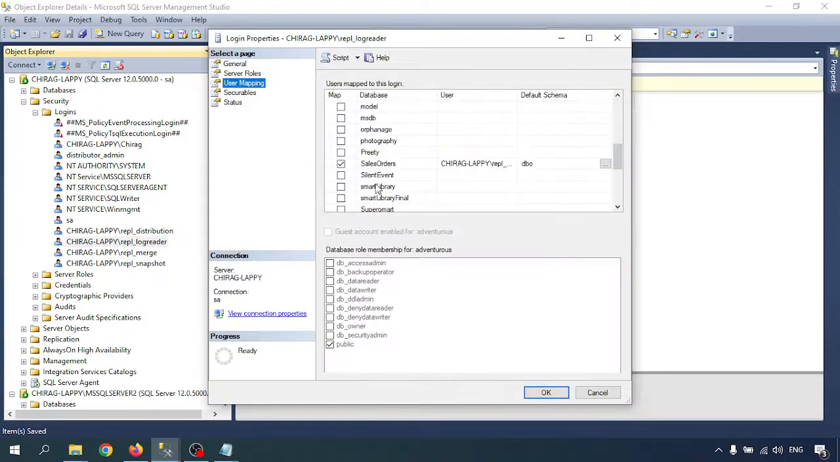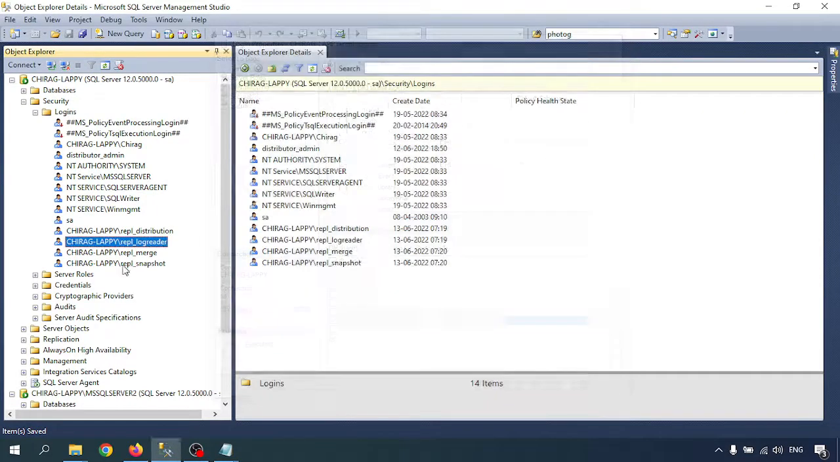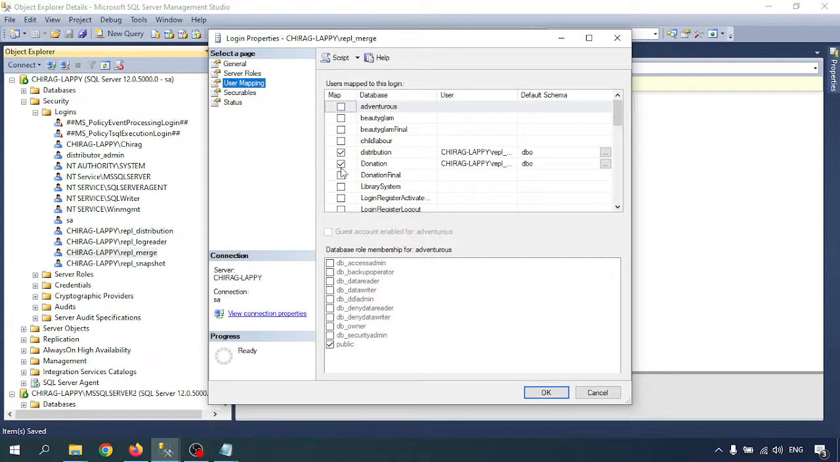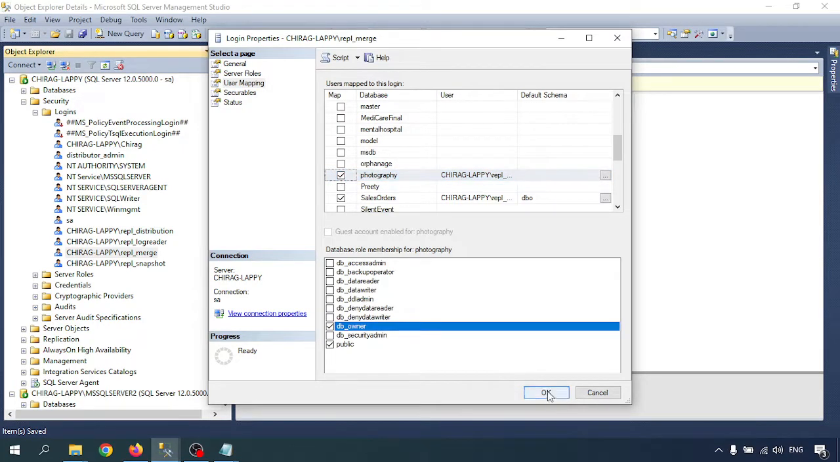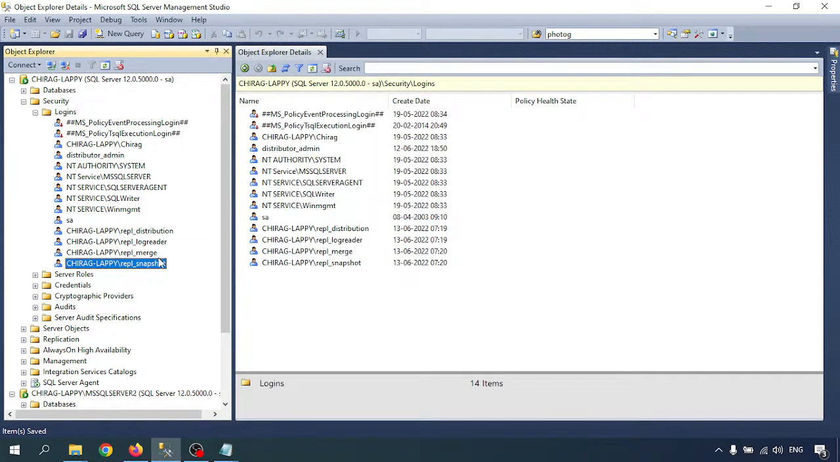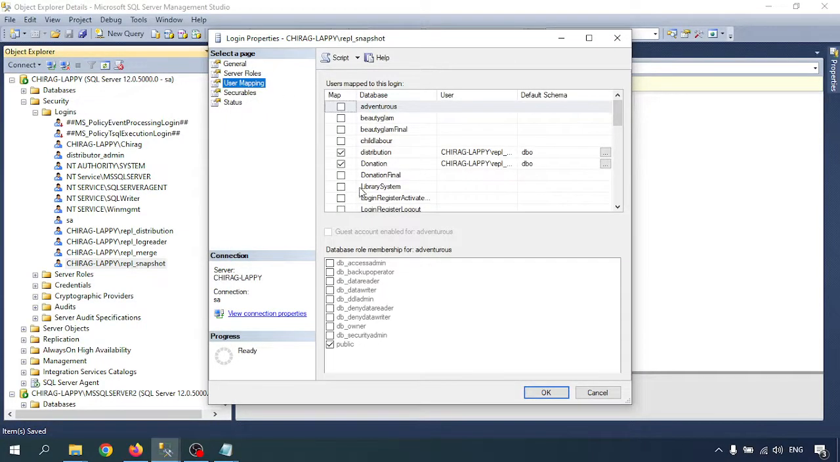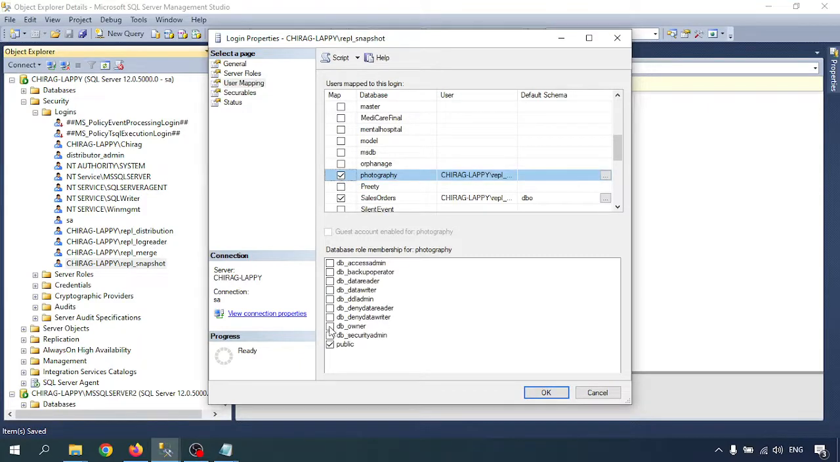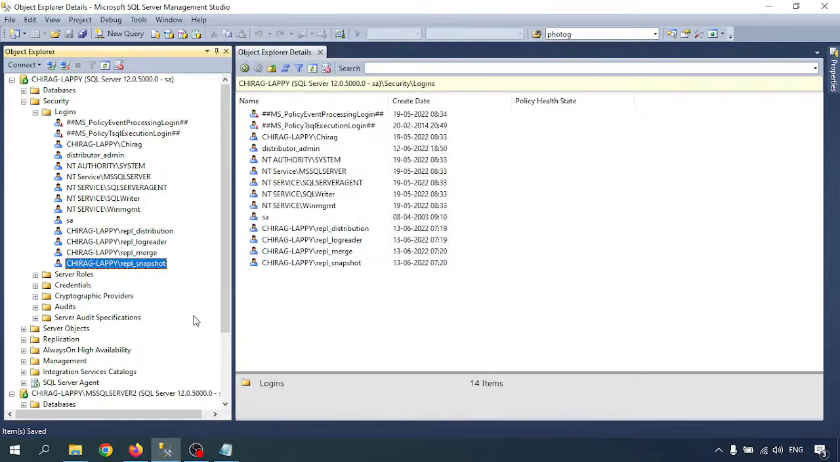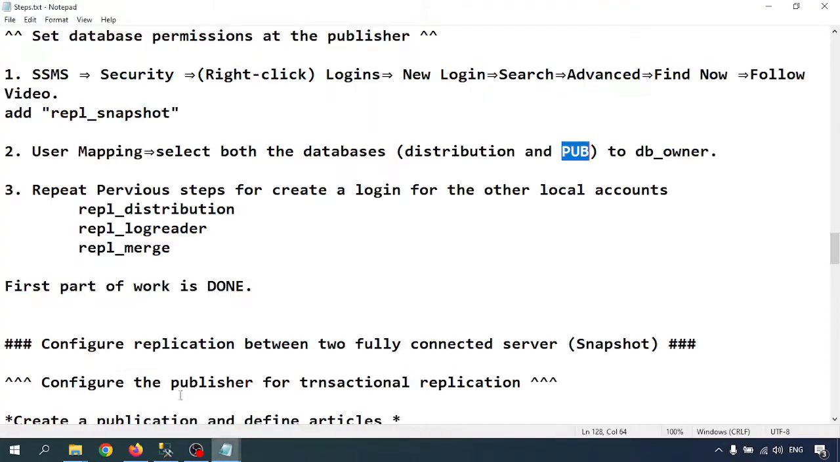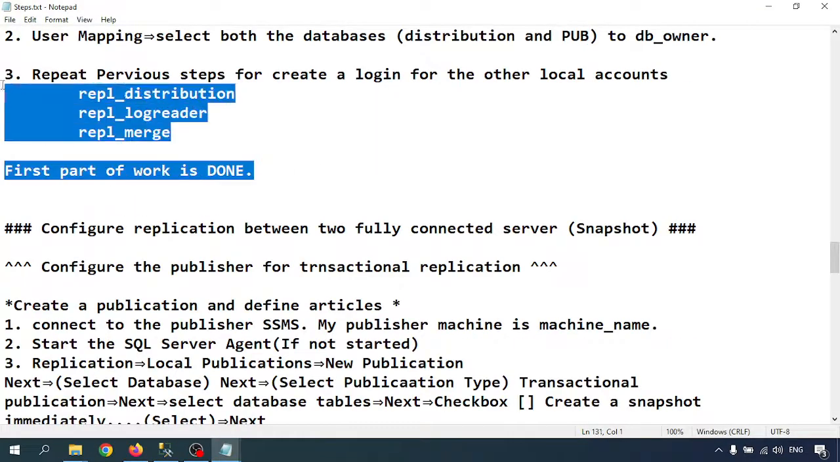User mapping, there is photography, DB owner, click on OK, merge, photography, DB owner, OK. Go to the snapshot, right click on that, go to properties, user mapping, photography, DB owner, OK. So I did the steps, and the first part is completed.